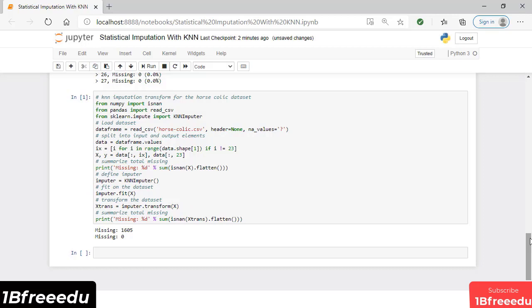When we tie all this together and then execute the code, it first loads the dataset and reports the number of missing values in the dataset as 1605. The transform is configured, fit, and performed, and the resulting new dataset has no missing values, confirming it was performed as expected. Each missing value was replaced with a value estimated by the model.